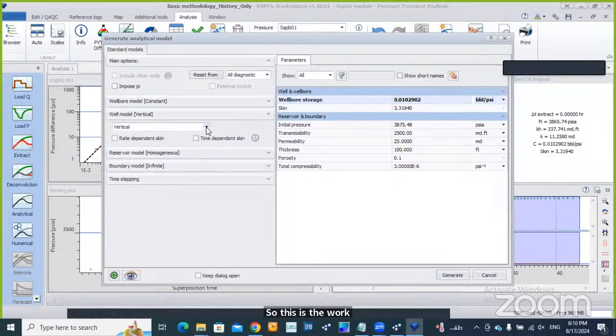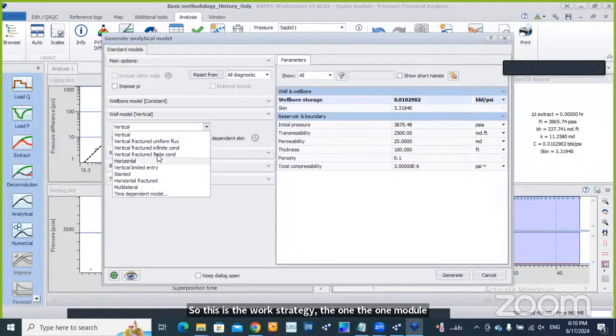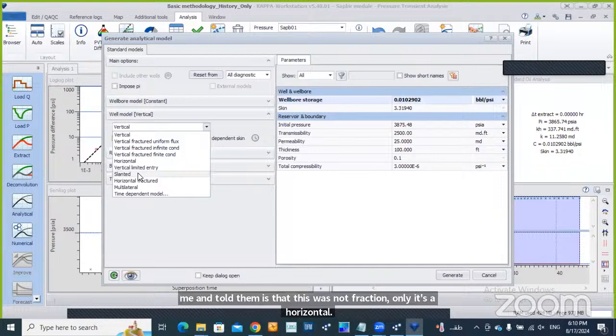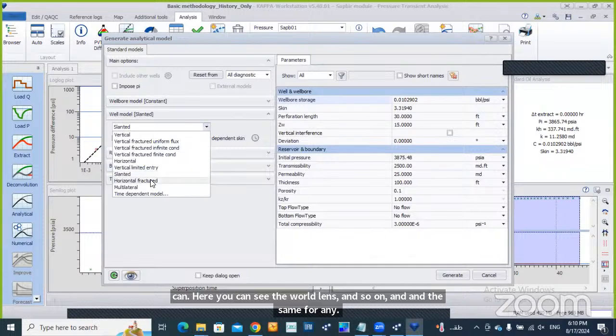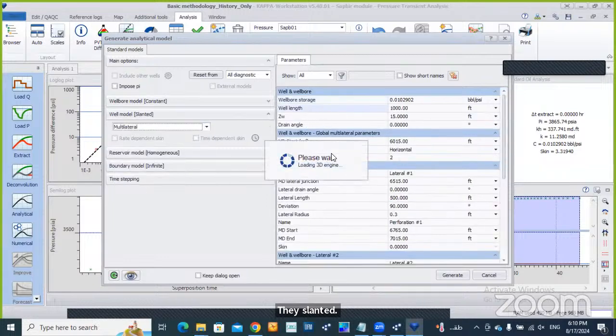The well module itself, as I told you, Amir may challenge me and say this well is not only fractured; it's horizontal, or slanted, deviated, or has some kind of fractures. Maybe he tells me it's horizontal. If you choose horizontal, you will see some other tabs open so that you can change the well length and so on, and the same for slanted and multilateral. As long as you choose different modules, you will be asked to enter more data.